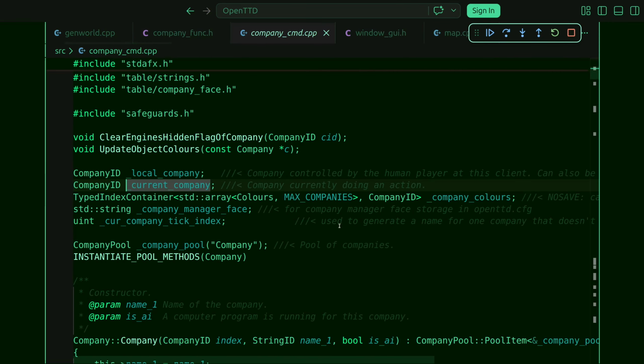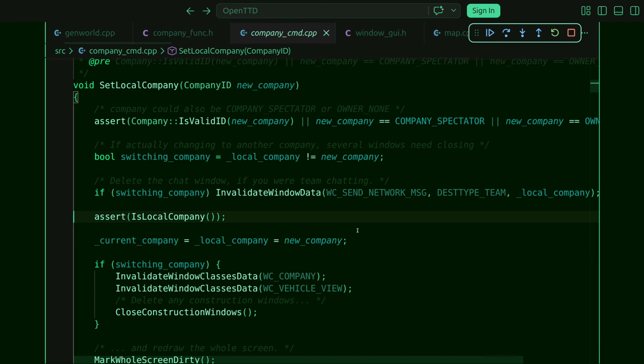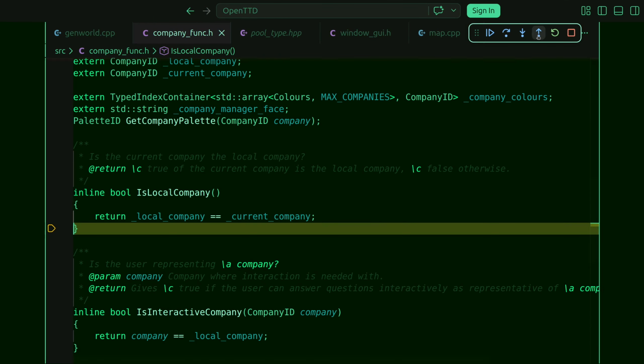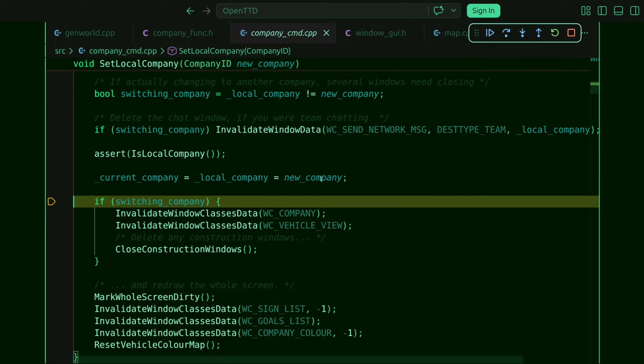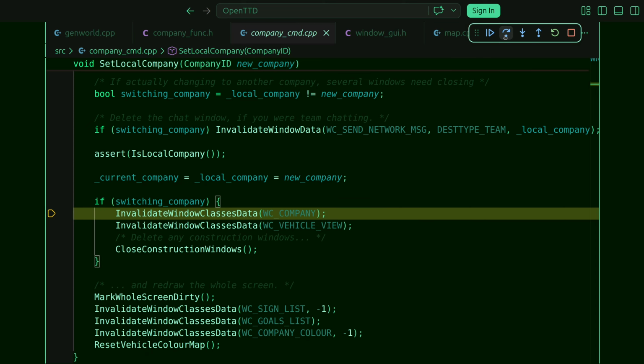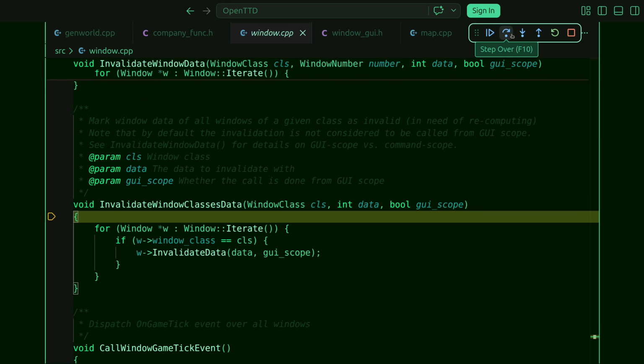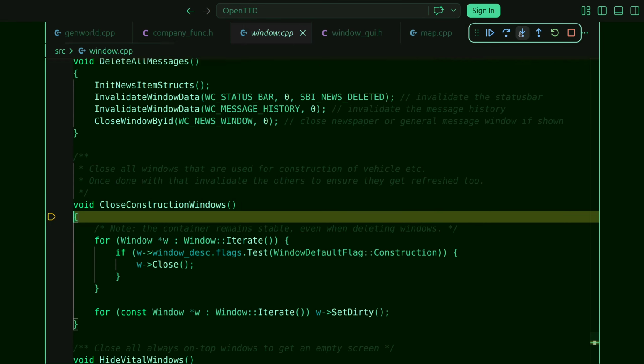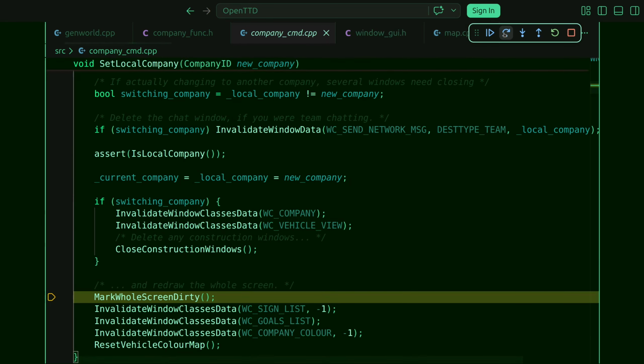What's the difference between these two? So company currently doing an action, and the local company is the company controlled by human. All right, so there could be many companies. Some are probably computer player companies. Okay. So now we have only one company, and we invalidate some window classes. Again, we don't have any windows, so nothing happens here. And here is the same. And also no windows really, so okay, skip that.